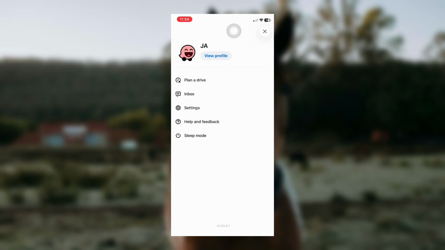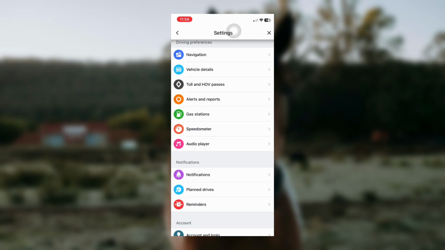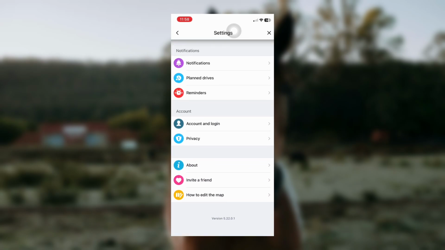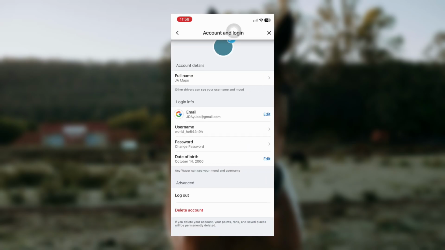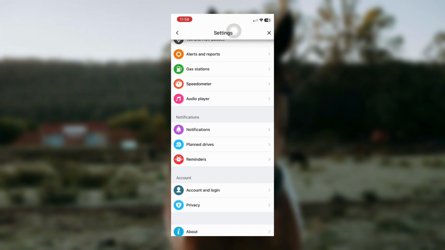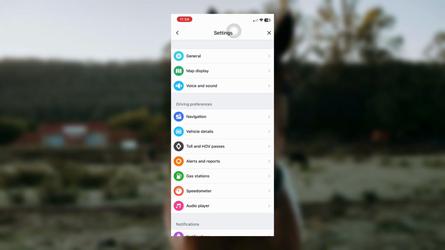Then tap Apps or App Management, depending on your device. Find Waze in the list of installed apps and tap it. Next, select Storage or Storage and Cache. Look for the Clear Cache option and tap it.